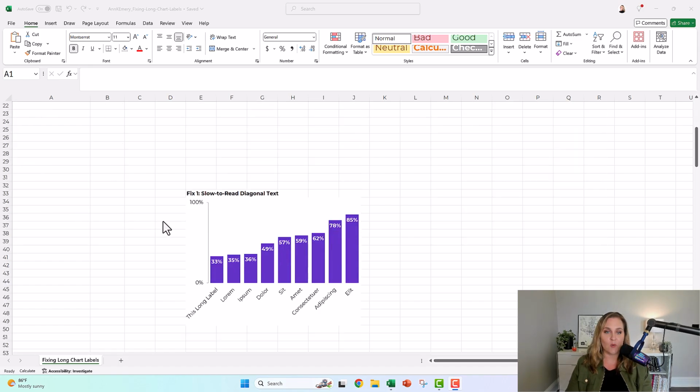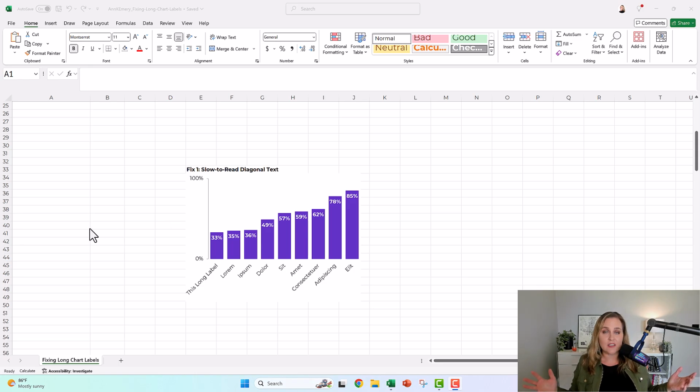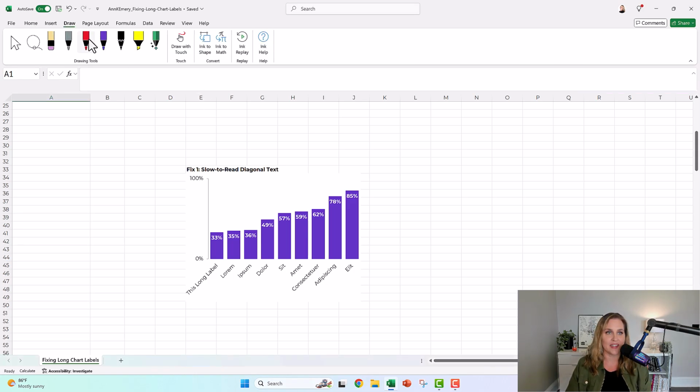All right. Fix number 1 is you could just leave it alone and say, I don't care if diagonal text takes longer to read. Screw the people looking at this graph. They're just going to have to take longer to read it. I know you're not thinking that. I just wanted to show you what not to do. Okay? So we're not just going to leave it like that.